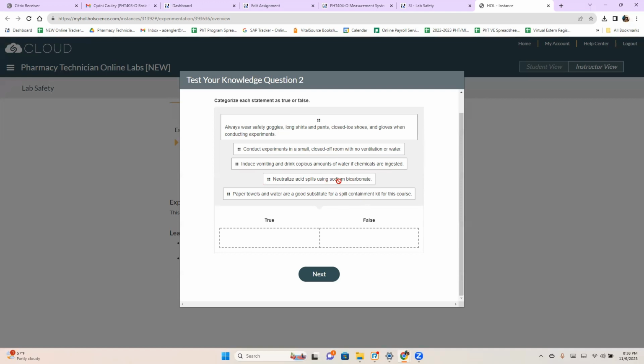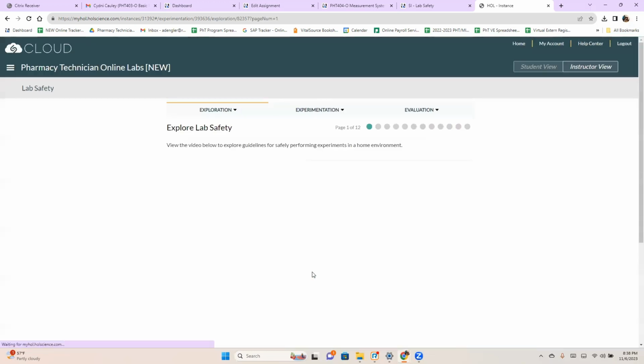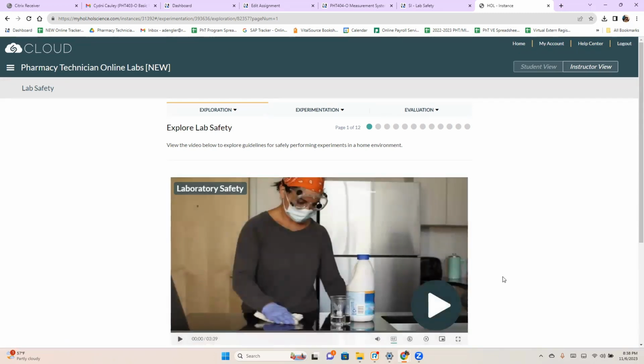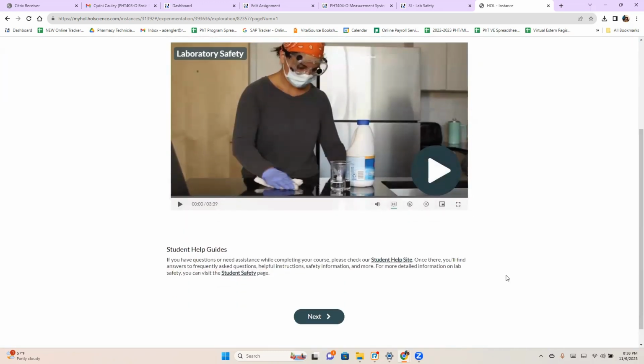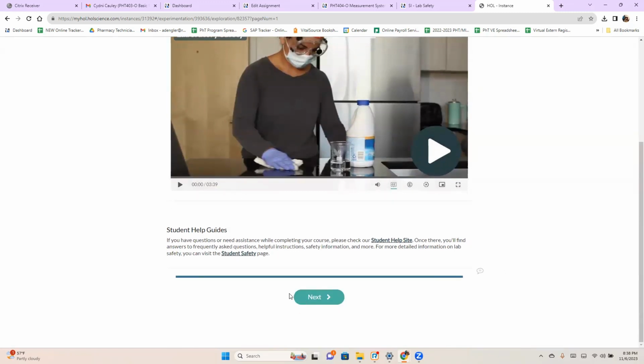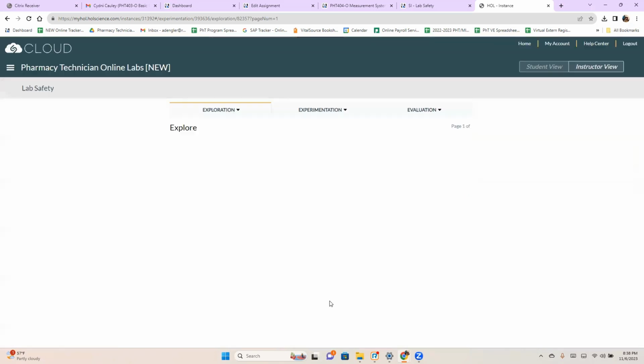Neutralize acid spills using sodium bicarbonate. That is going to be true. And then paper towels and water are a good substitute for a spill containment kit for this course, and that is true. All right, then you're going to view the video below to explore guidelines for safely performing experiments in a home environment. There is some student help guides here. It gives you the link to the student help site and the student safety page.